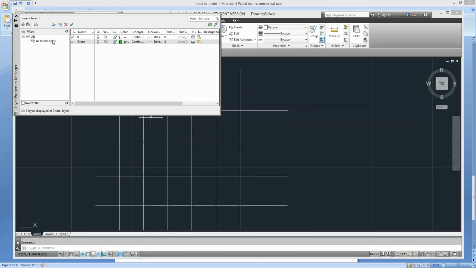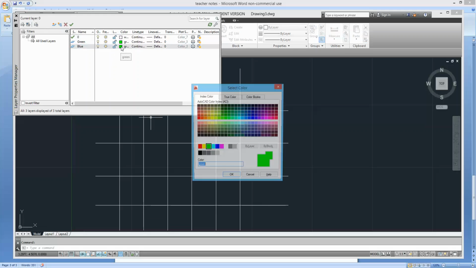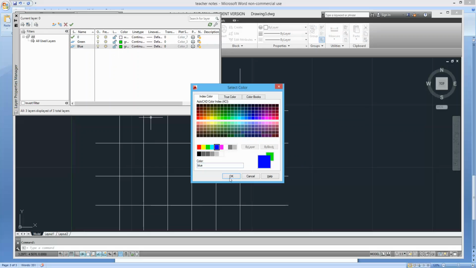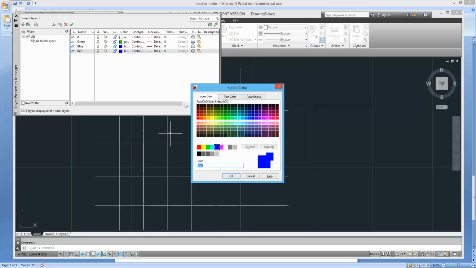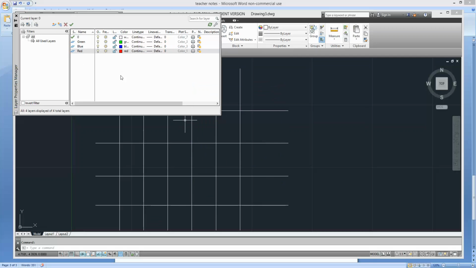The next thing I'm going to do is create another layer, and I'll call this one blue, and I'll switch it to the color blue. And finally, I'll do one more layer, and I'll call it red, and I will switch it to the color red. So it's that easy to change the actual colors, create layers, and change the names of them.